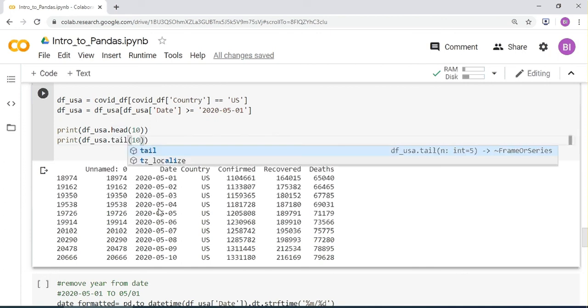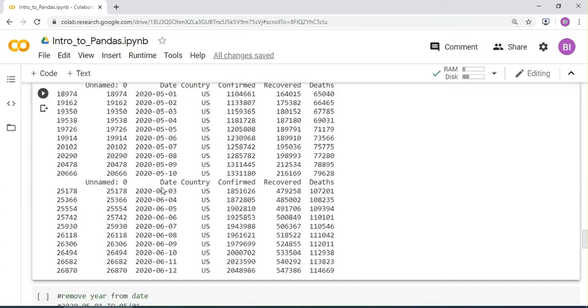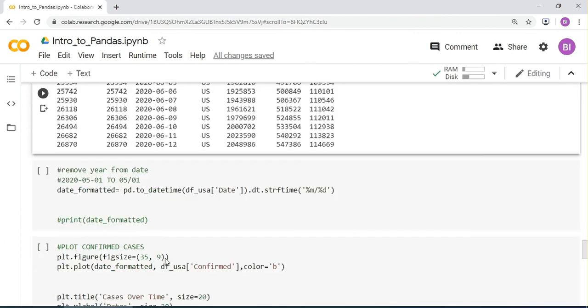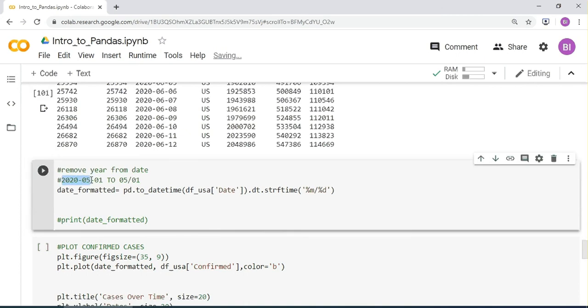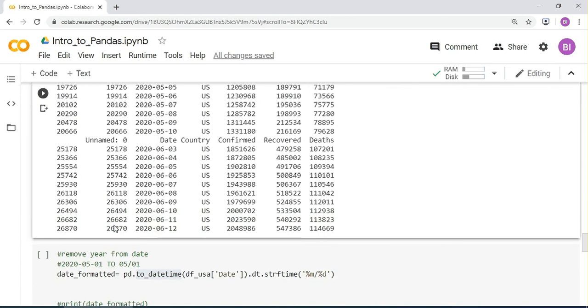Next on the list is, I'm going to format the date from 2020-05-01 to something like this, just for plotting purposes. So date formatted is a new variable. I'm using pandas.to_datetime, which is another function, using the USA data frame. Remember the USA data frame which I took over here, and I'm gonna say only show me the month and the date. Running this, you can also check by removing this hash.